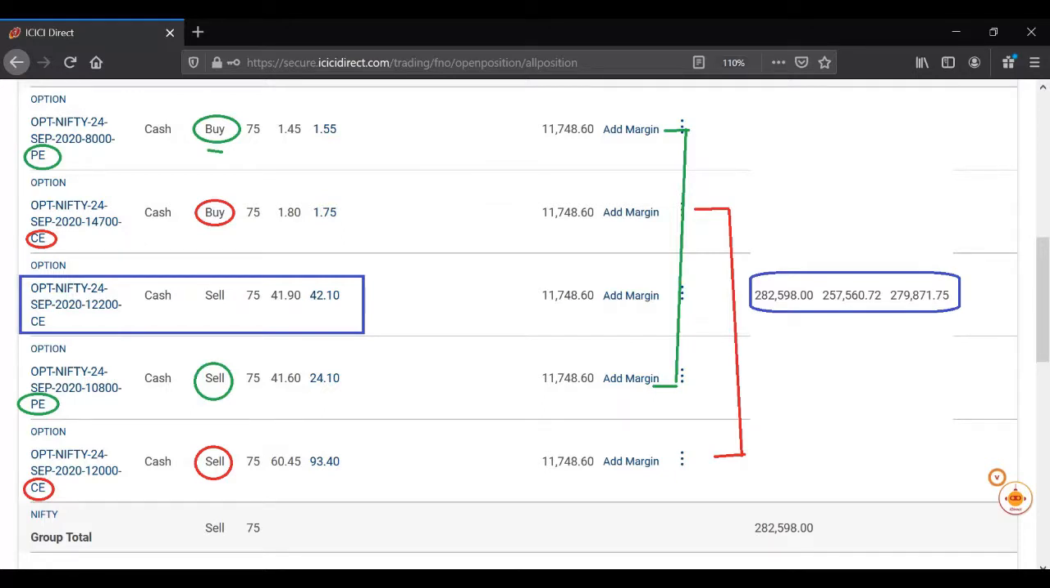Now, for this sell order I am going to put a buy order. Once I put the buy order, you can see this 2,82,000 will drastically reduce. Currently we are selling this position at 12,200. Somewhere else down the line we can place a buy order also. For selling I got around 41 rupees as premium, so I will try to buy at less than 41 rupees.